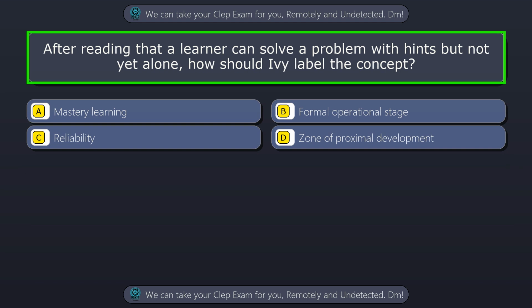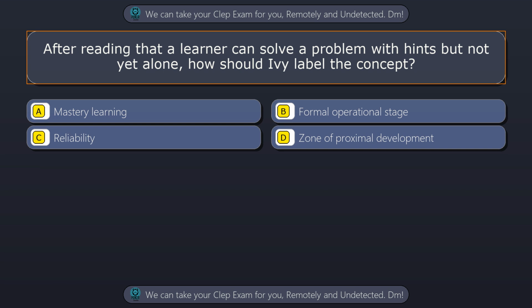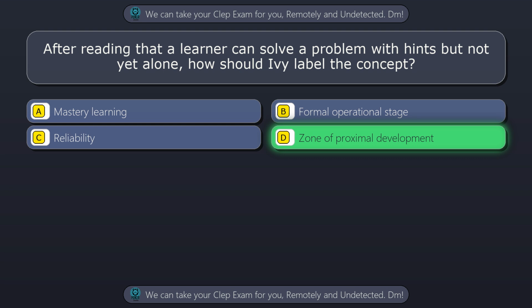Question 13. After reading that a learner can solve a problem with hints but not yet alone, how should Ivy label the concept? Option A, mastery learning. Option B, formal operational stage. Option C, reliability. Option D, zone of proximal development. The correct answer is option D, zone of proximal development.